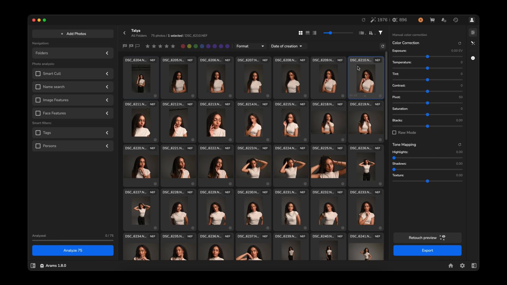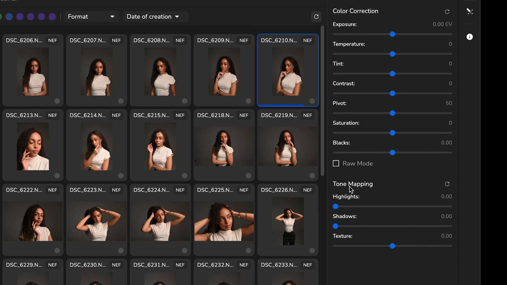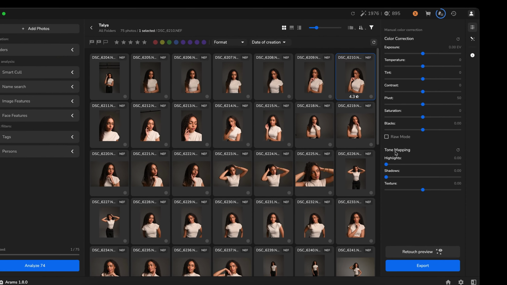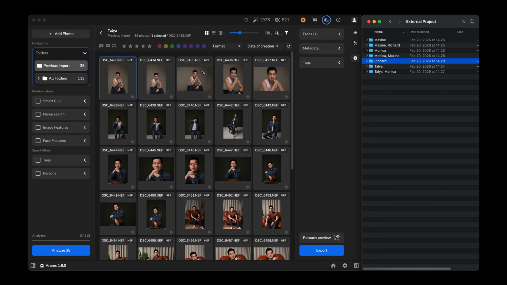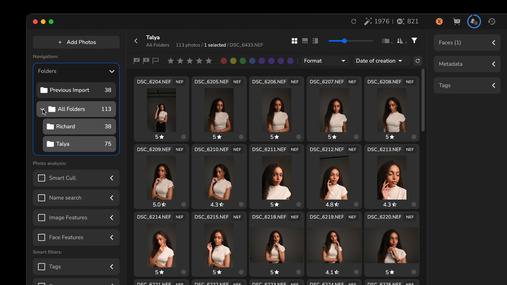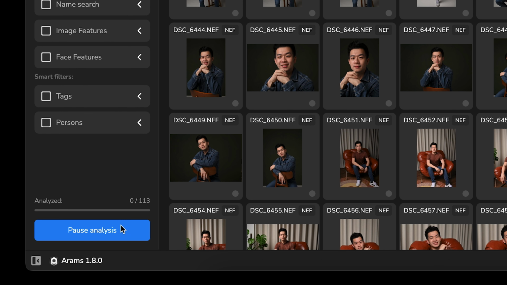You can also analyze images manually. Use the context menu shown earlier, select the images and click Analyze. Finally, you can analyze entire folders. Go to Navigation, select the folders you want and click Analyze in the bottom left corner.